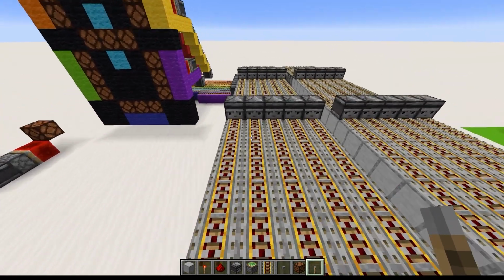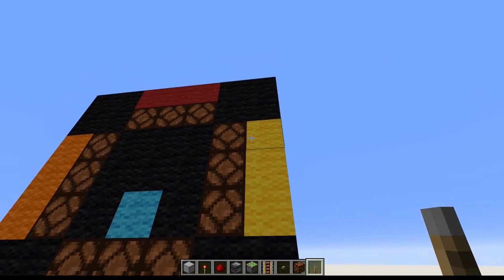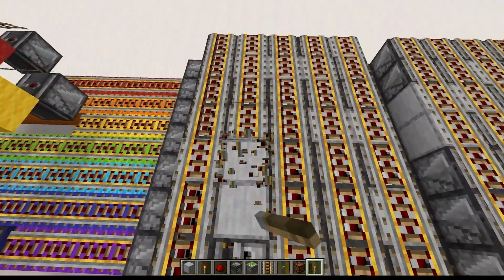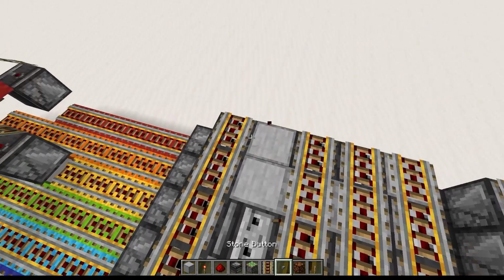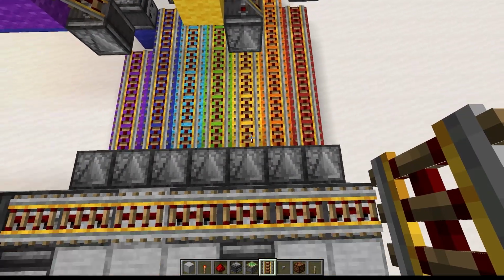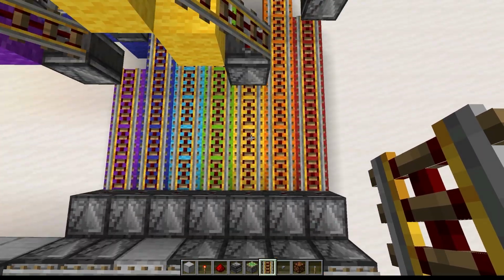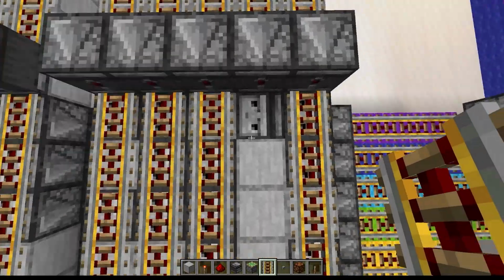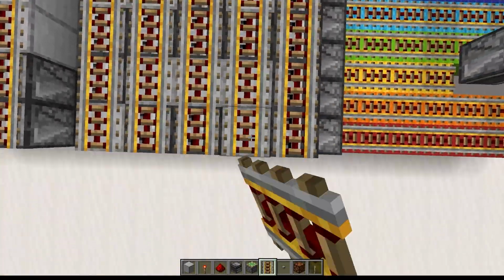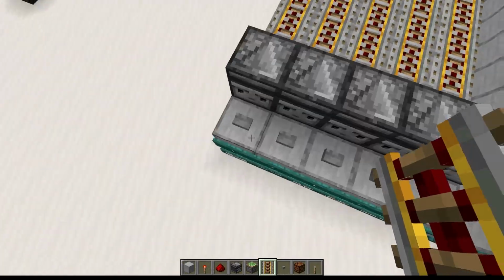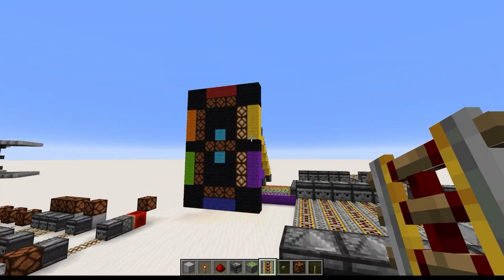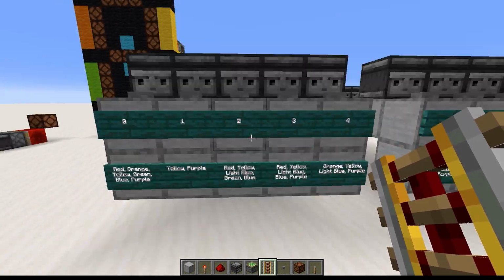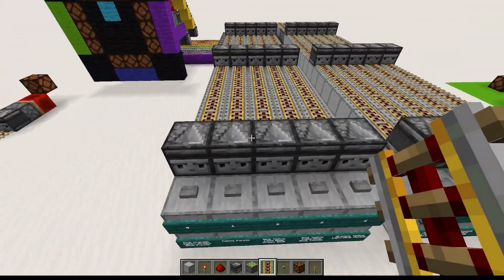For the 1 line, it only needs to activate the yellow and the purple. And when we go look at this, we can see that it has an observer that's going to light up the yellow line and the purple line. And when we go and press it, that's exactly what happens.